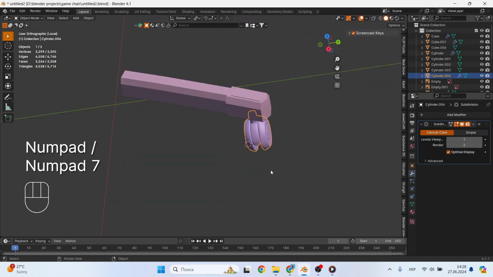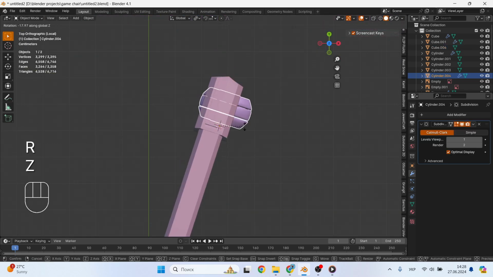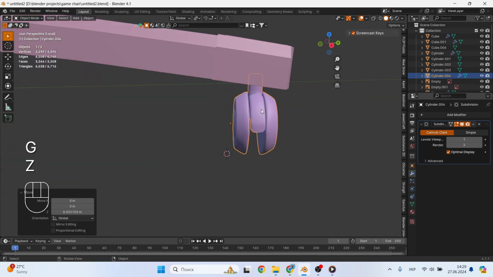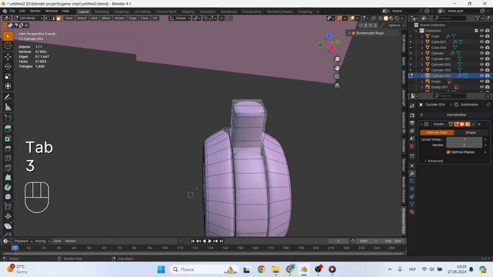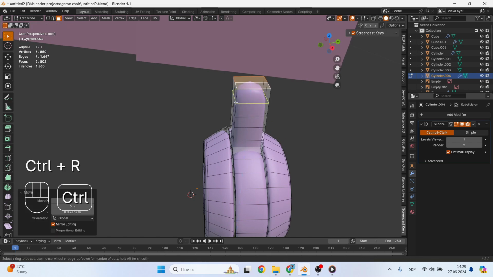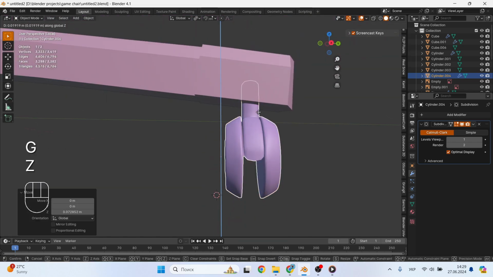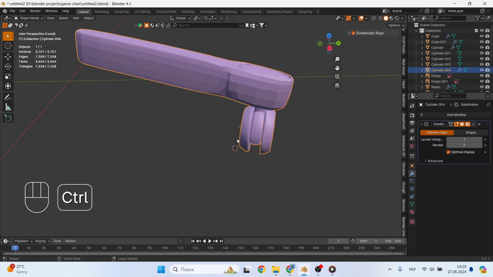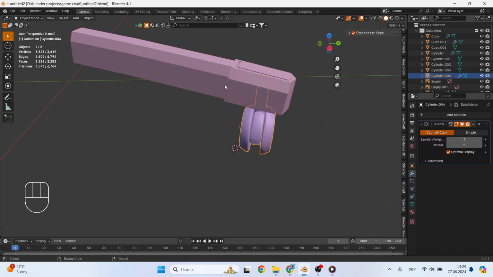Press the 7 button on the numpad to switch to the top view. Let's place our wheel perpendicular to the leg of the chair. Now you can combine our two parts, only you need to select them in the correct order so that the subdivision surface modifier from the wheel is transferred to the leg of the chair. Apply the shade smooth and you can move on.